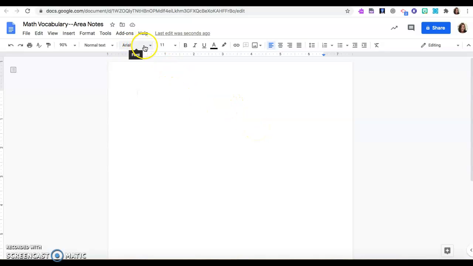Next, I can use my font and my font size to change the way things are written. So I'm going to write math vocabulary, and you also may have some words that will pop up. If you have vocabulary here, if you press the tab button, it will automatically put vocabulary there. Area notes. There we go.